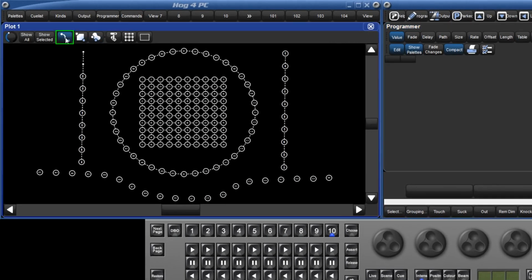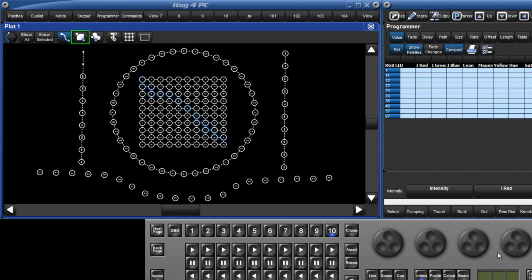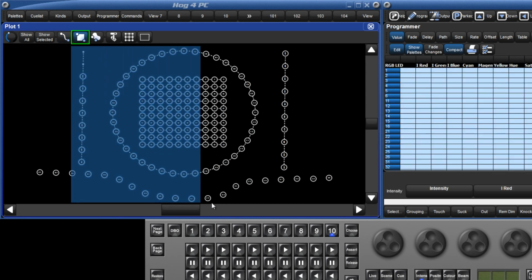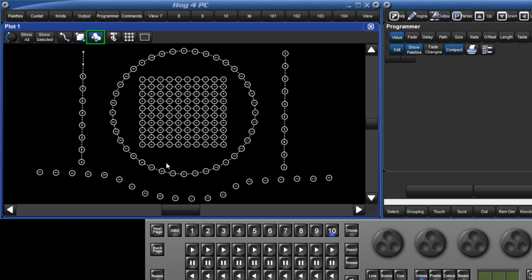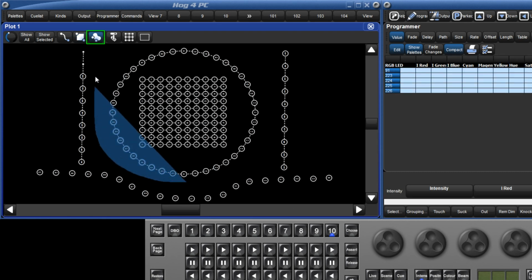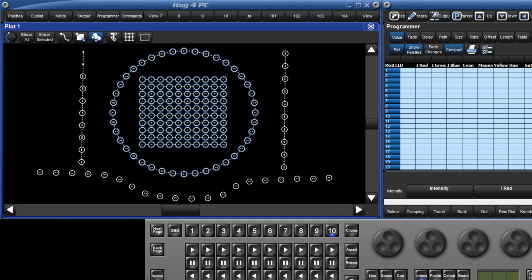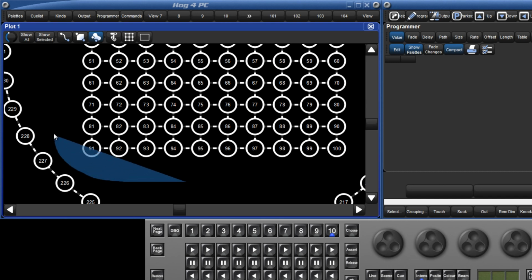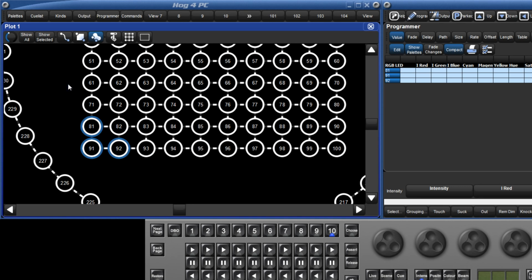The Path Selection tool selects fixtures by drawing a line through them. Then we have the Rectangle Selection tool, which allows you to draw a rectangle over the fixtures. Finally, the Lasso Selection tool selects fixtures by drawing a free-form circle around them. For both the Rectangle and the Lasso tools, fixtures will only be selected if they are fully inside the drawn shape. Fixtures only partially inside the rectangle or lasso will not be selected.